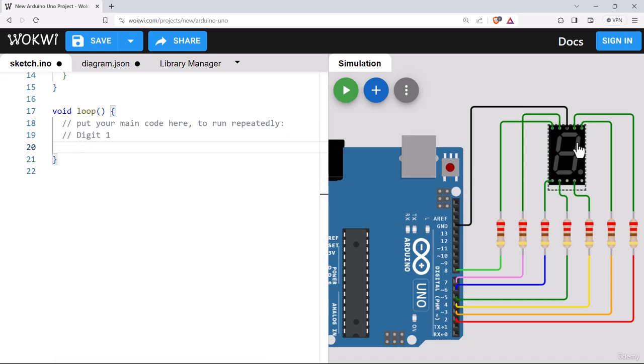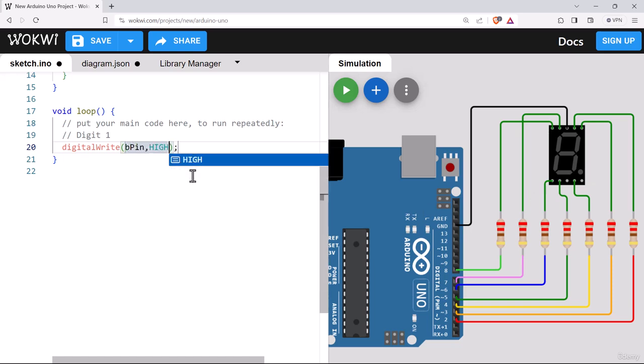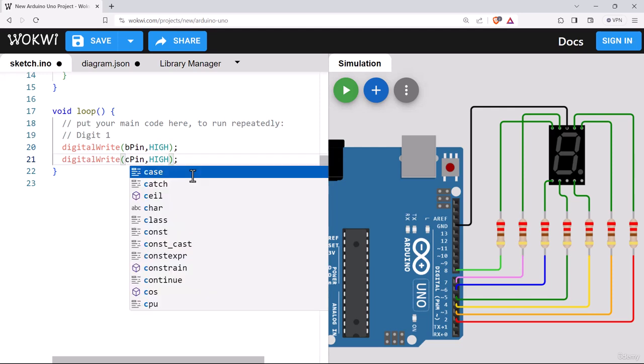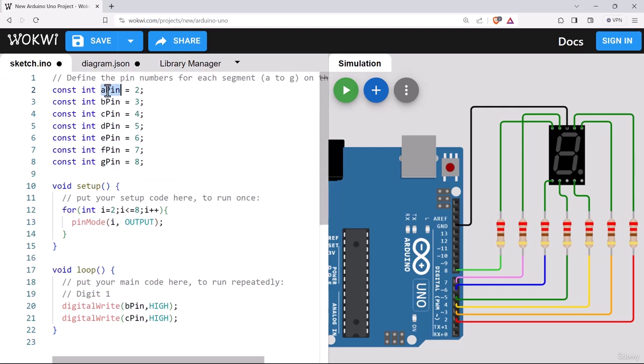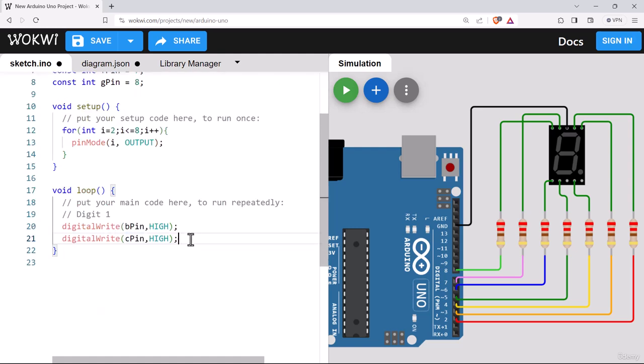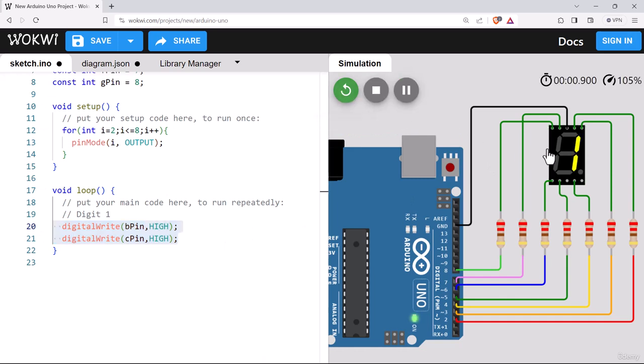So let's say we want to turn on digit 1 here. For that reason we'll have to write digitalWrite, then we need to define the pin. We need to turn on this B pin and C pin. So let's say B pin HIGH, and let's copy this and edit for C pin. So we have used B pin with pin number 3 and C pin with pin number 4. With these 2 lines of code, this will turn on digit 1 here. So let's see. You can see the digit has been shown here. Similarly, we can write the program for all other digits.